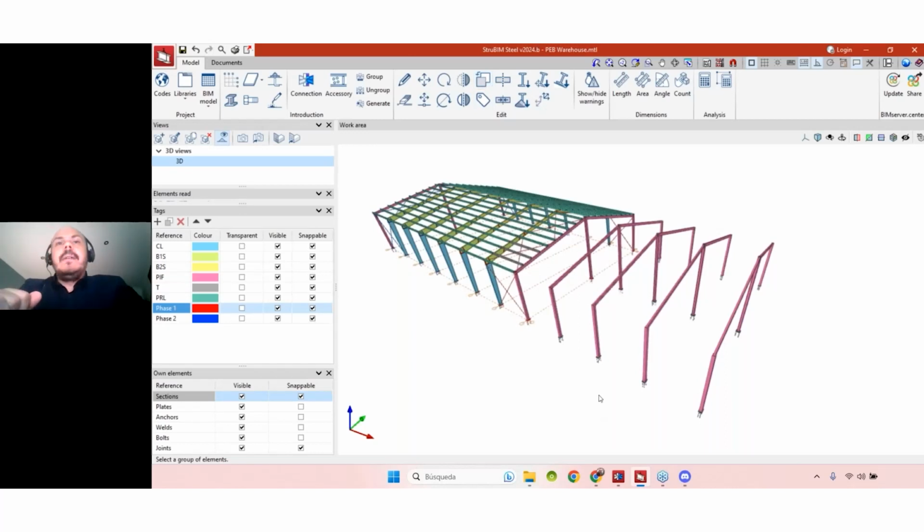All right, I think that's it. We saw here 10 of the new features that we implemented in version 2024B. The 2024C, we are working to release in the next weeks.